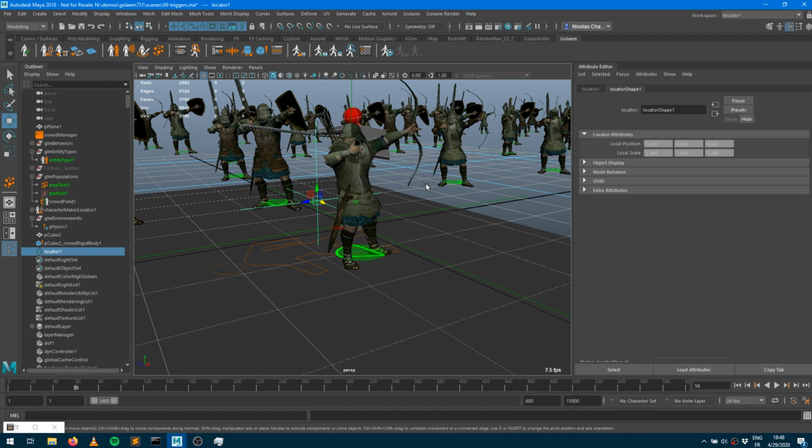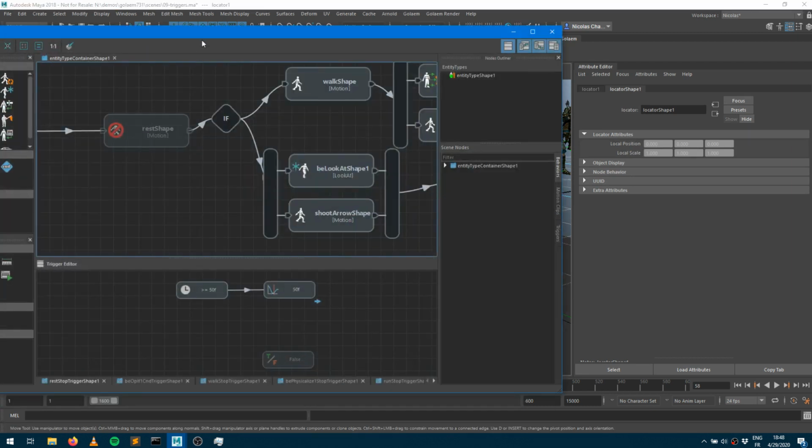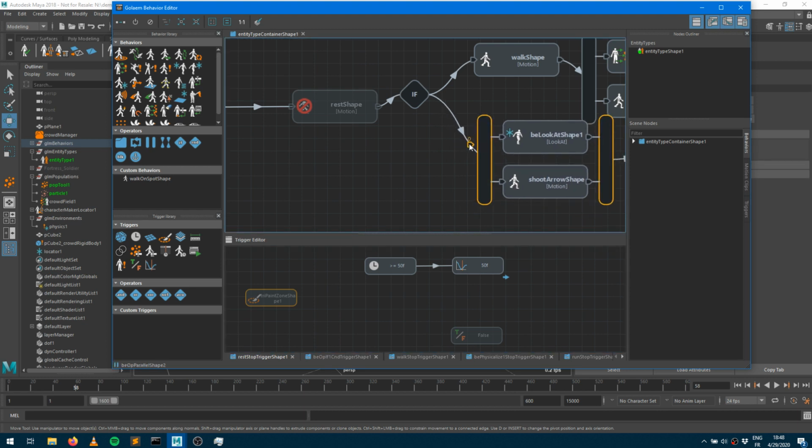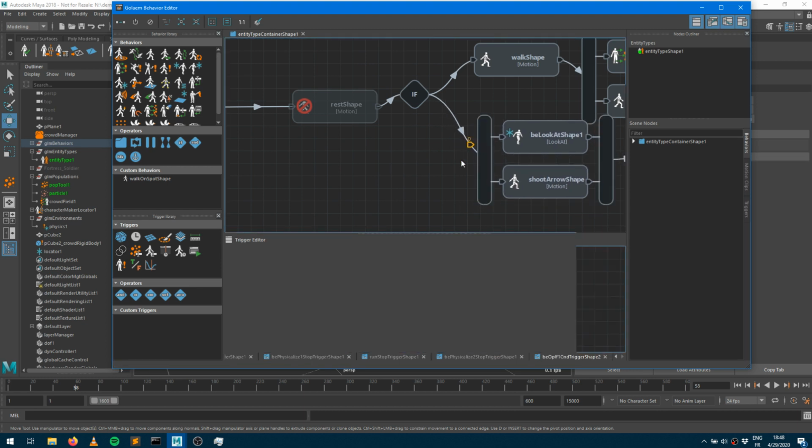Another question: can I read texture or UV information on triggers to have a behavior triggering when the character is walking over a green area, or a different behavior when on top of a blue one? Totally. There are two ways to actually achieve that. One is called the paint zone trigger. So let's play with that one.